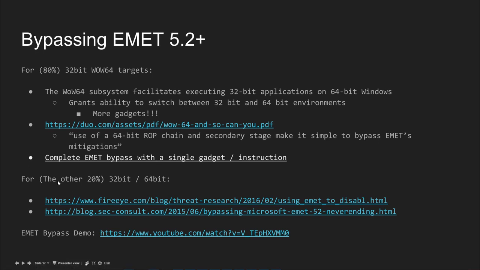For the other 20% of applications that are either pure 32-bit or pure 64-bit, there are still mitigation bypasses that are of serious concern. There's one here at the FireEye blog and the SecConsult blog. And if you want to see a demo of it in action, there's a link here below.